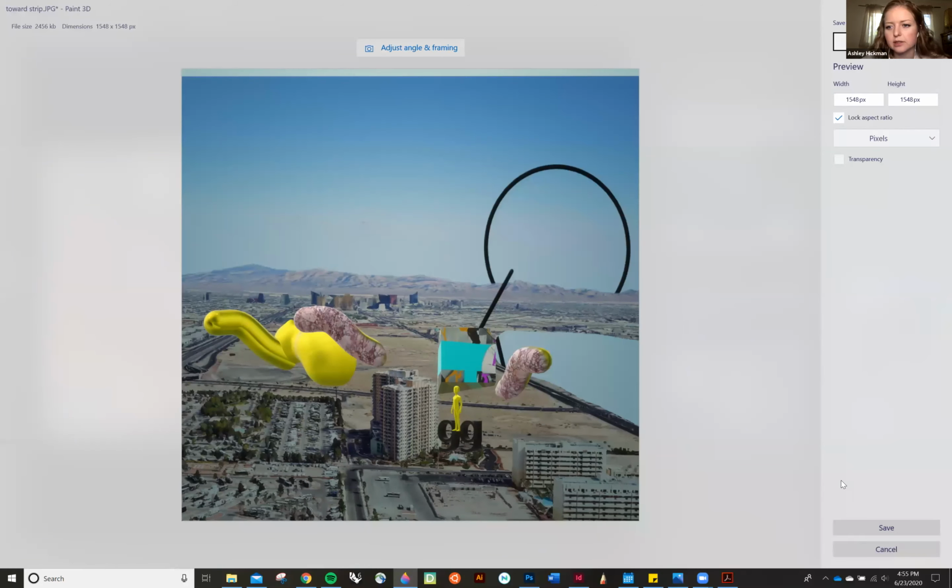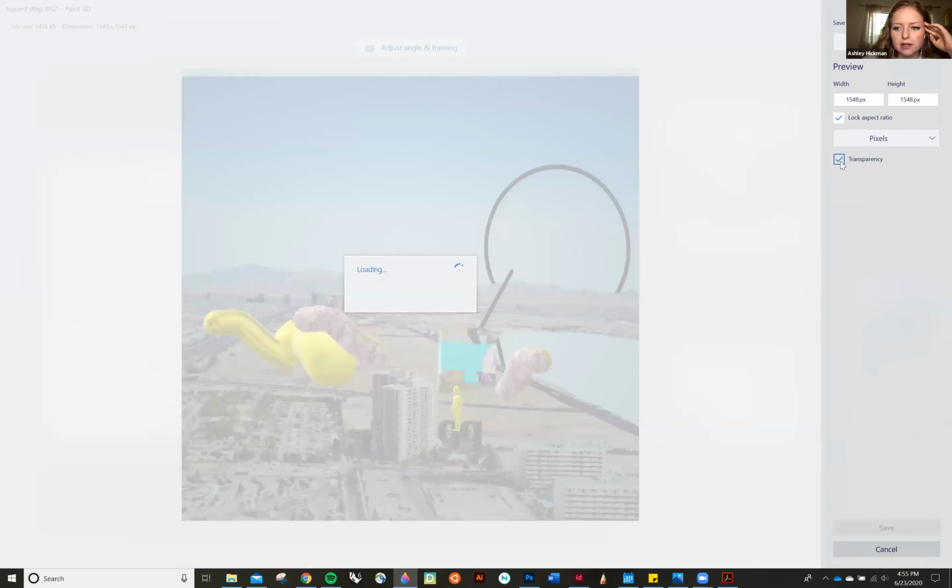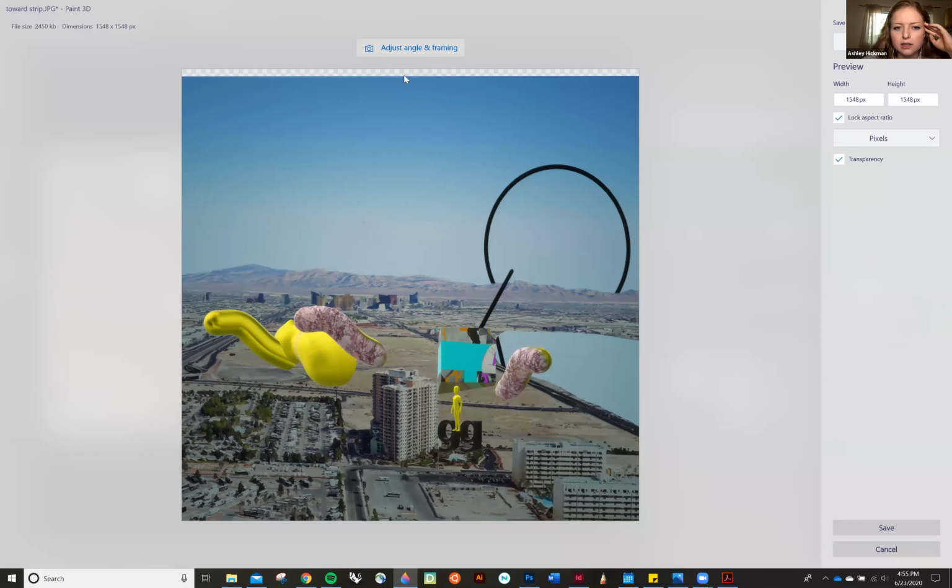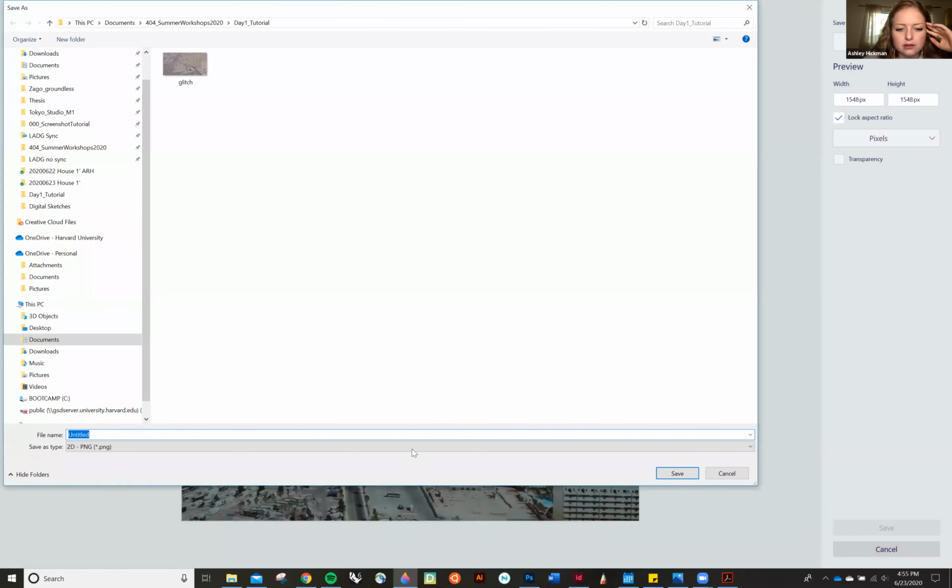I can change the width and height of the pixels here. You can also make it a transparent background, which isn't really going to have an effect except for this badly cropped part at the top here. But if you wanted to put this into Photoshop or something afterwards, you can just turn this on and then save it as a PNG. So if I do this, I can just save, yeah, usual save options.